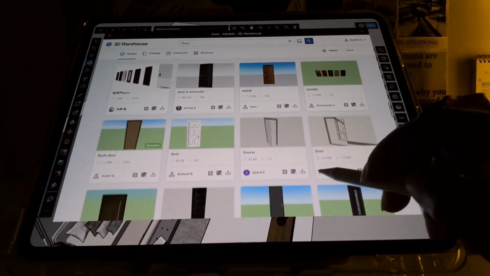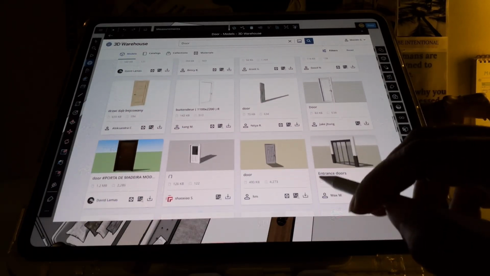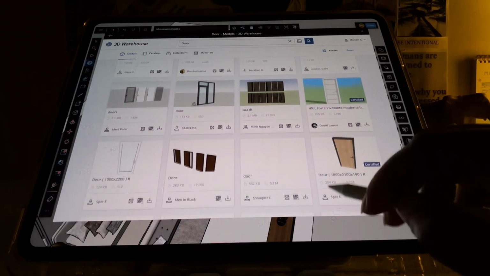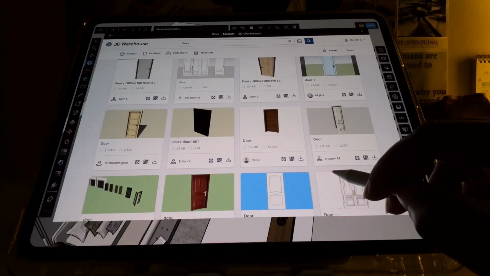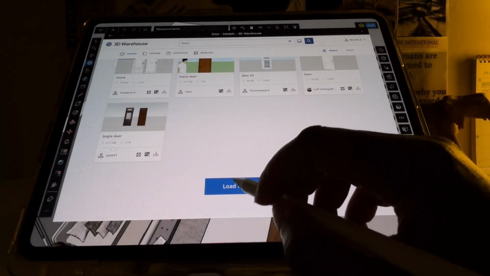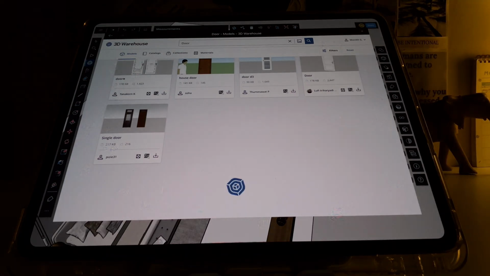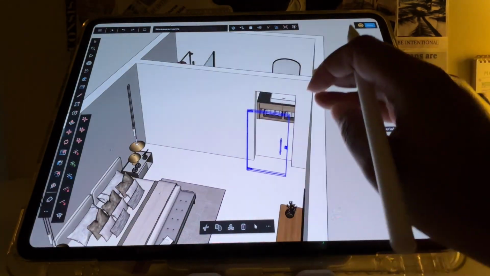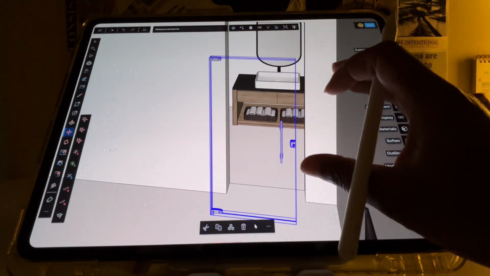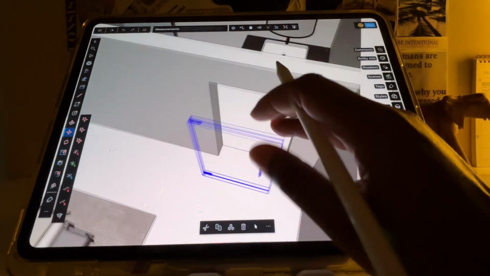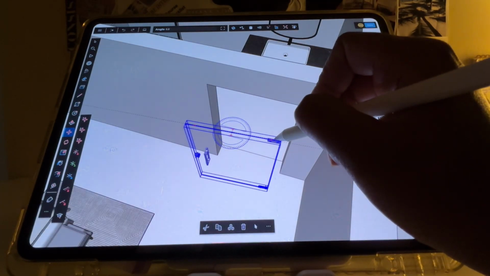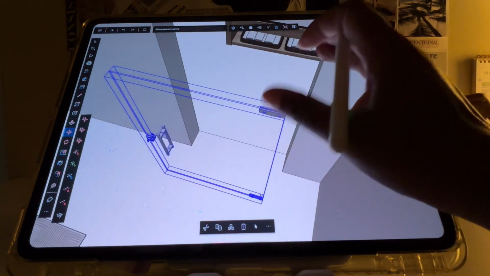So here I'm just looking for the door that best suits my design. You can load more. This is a clear door. Yeah, we want clear, and I need it facing this other way. Like that.